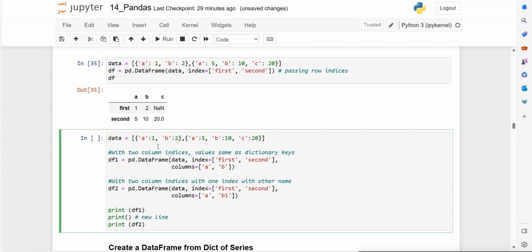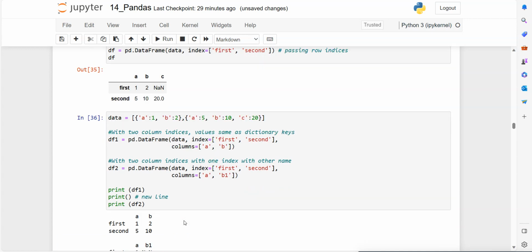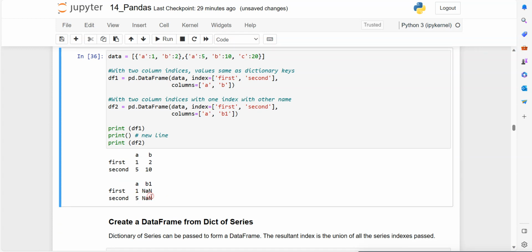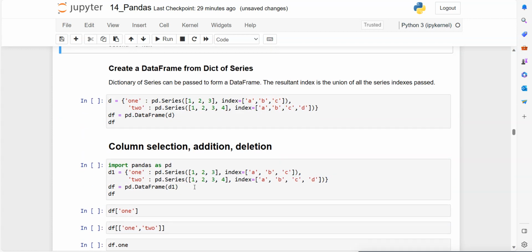And then creating a data frame again, but this time creating two data frames, same data but two data frames. df1, in that I'm accessing columns A, B, and then df2, in that accessing the columns A and B1, but B1 does not exist, so you are getting missing values. So this is my first data frame A, B, and this is my second data frame. So in the second data frame, B1 key is not there, so that's why NaN missing values.